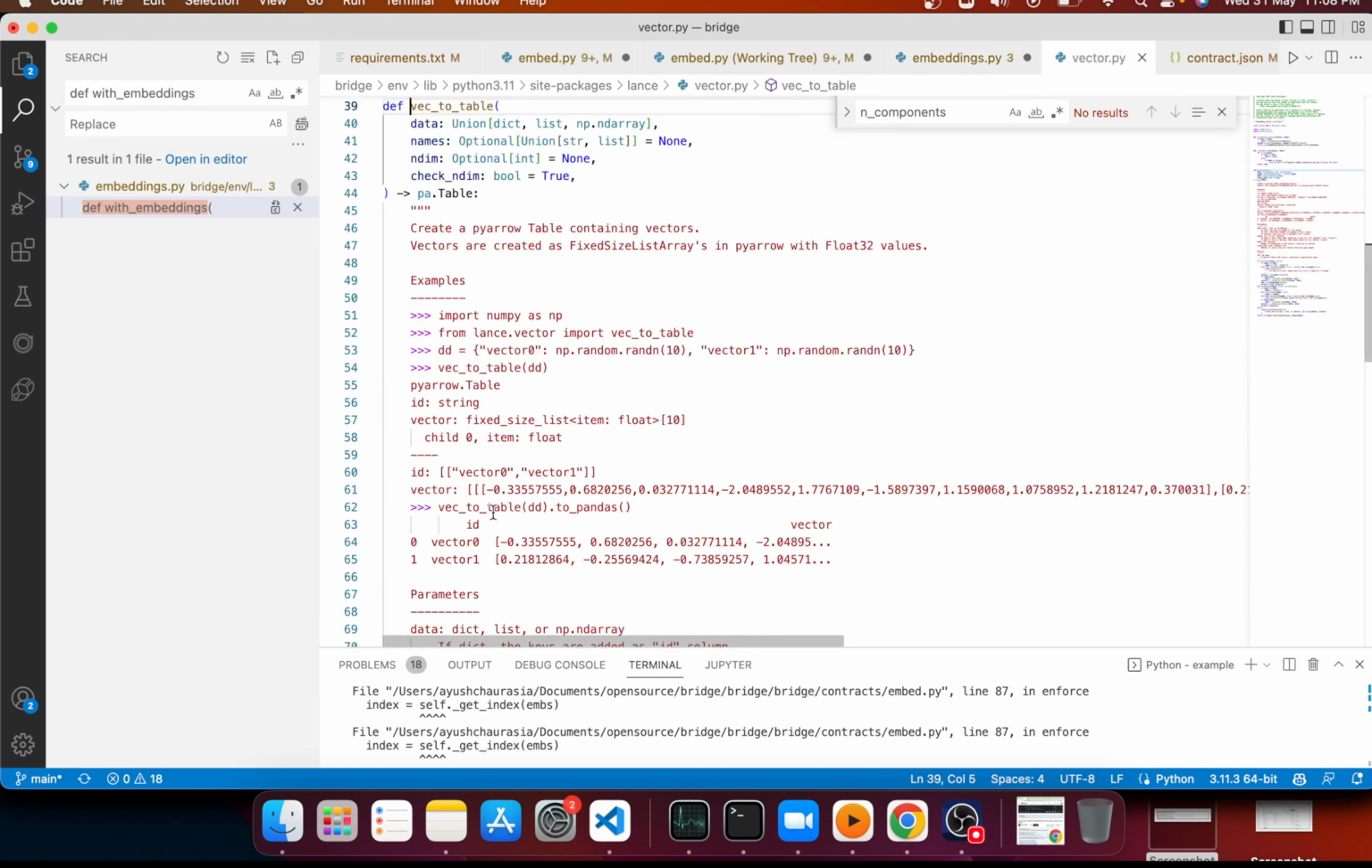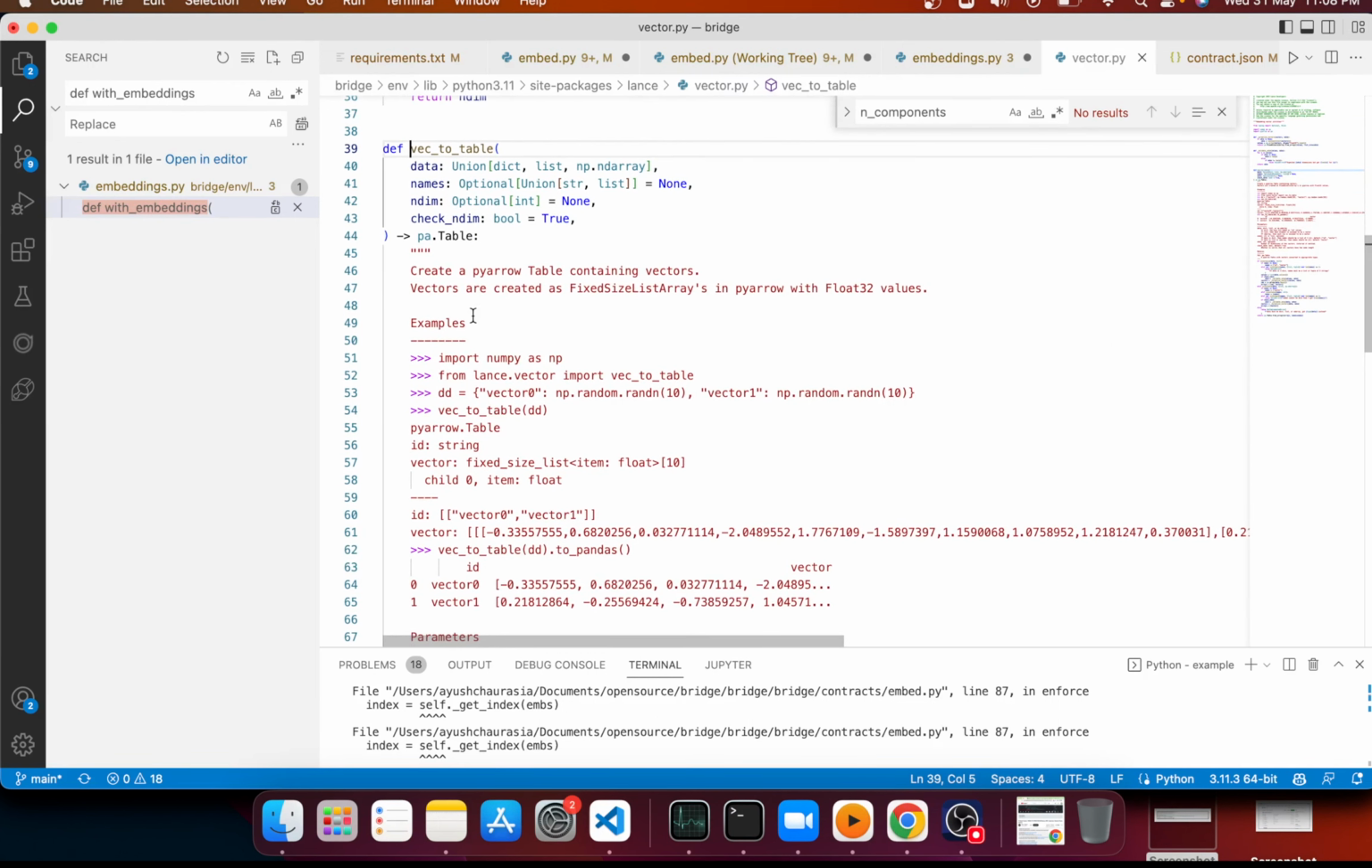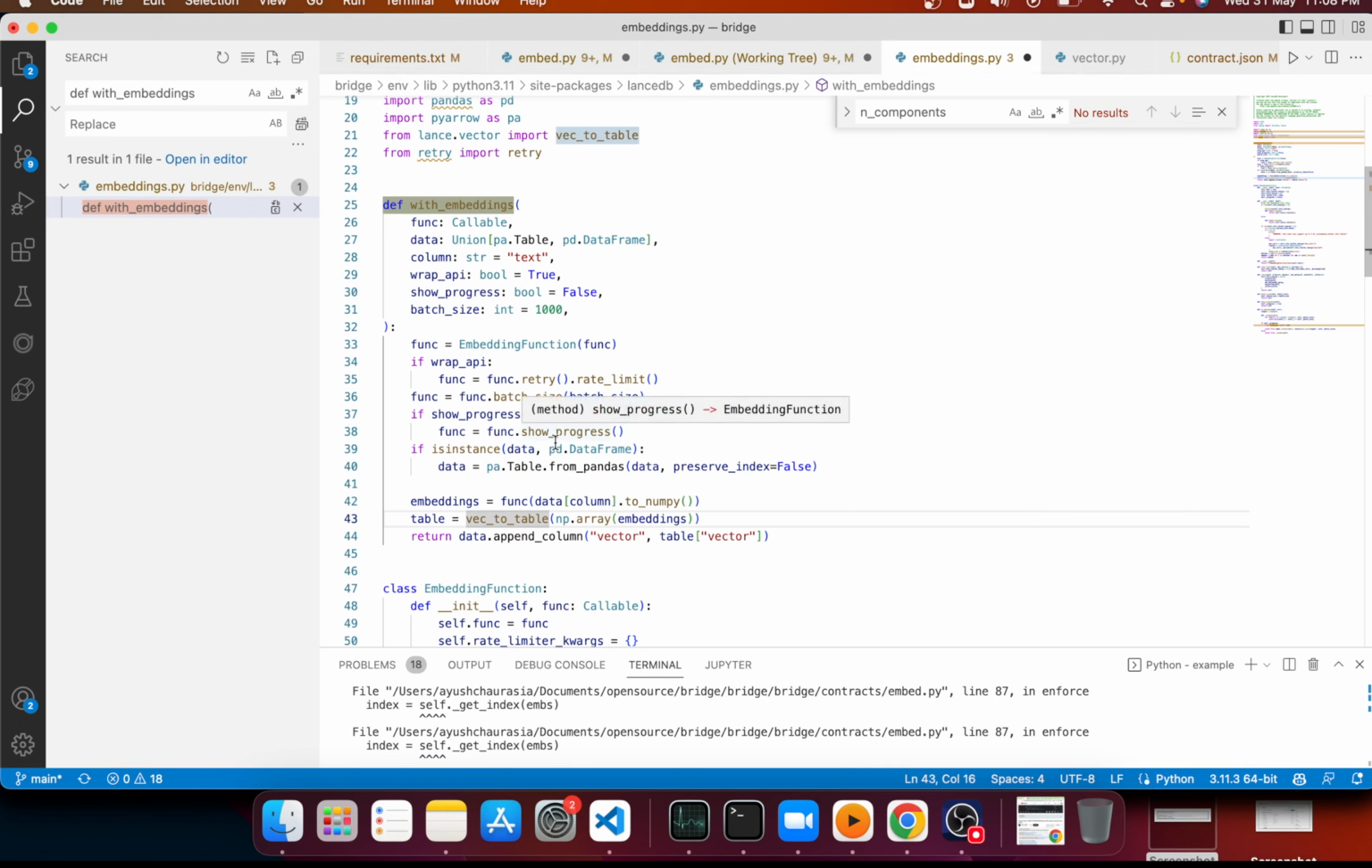Now let's see what this function does. This function creates a PyArrow table containing vectors. So it needs, okay, dict, list, and array. All right, and then returns a PyArrow table. Okay, perfect. So, all right, this is where we are right now. So we took that column, we created an embeddings table from that function, and then converted that to a PyArrow table, and then appended that to the column, to the data frame, with the name vector.